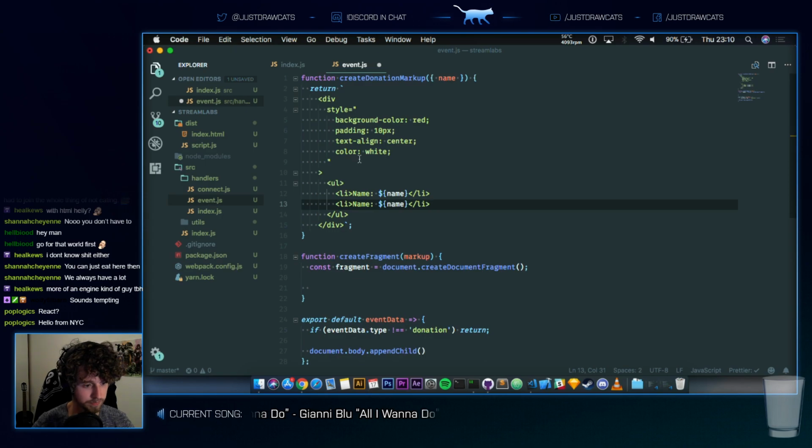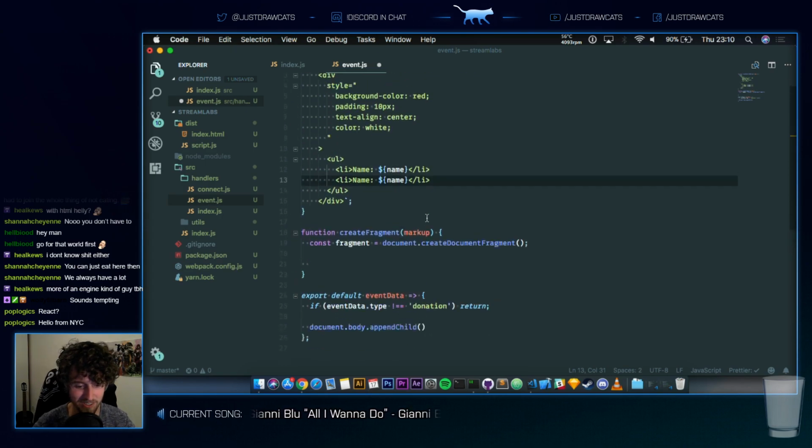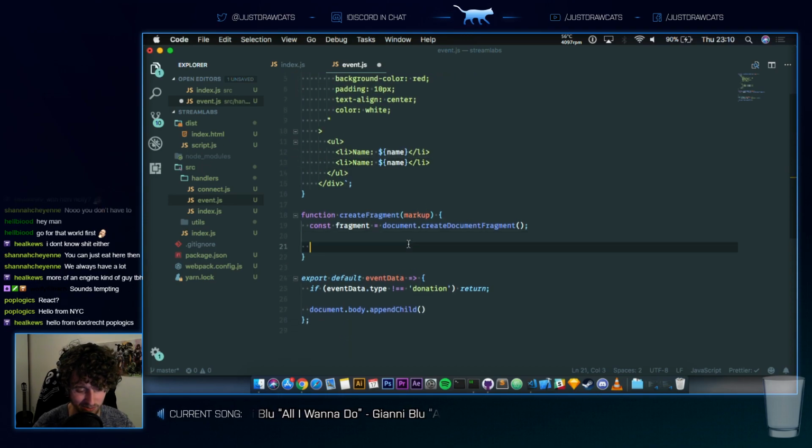Okay, so Pop Logic, how's it going? React? No, dude, this definitely doesn't need React. Way too overkill for this project.